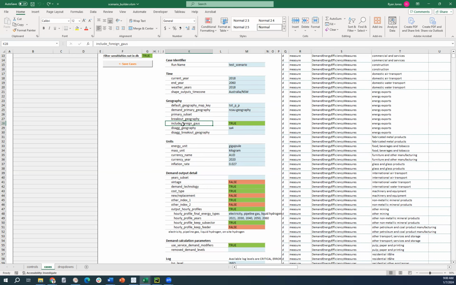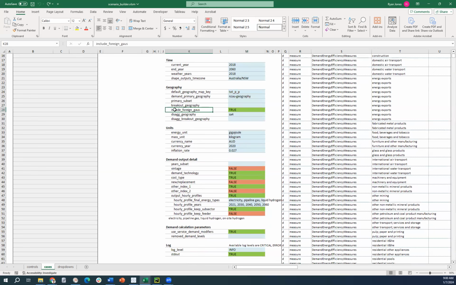This Boolean flag on including foreign JUs, true or false, basically tells the model whether or not to take database inputs that override certain geographies and to use those in the model calculation. So by default, we just leave this to true, but you can turn this to false, and this could be a helpful debugging tool.